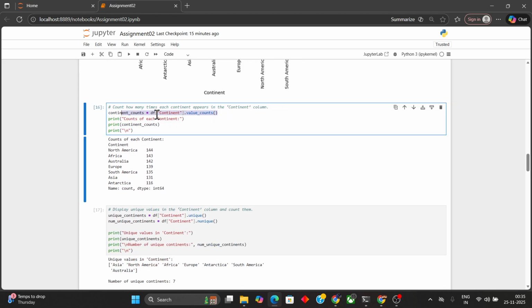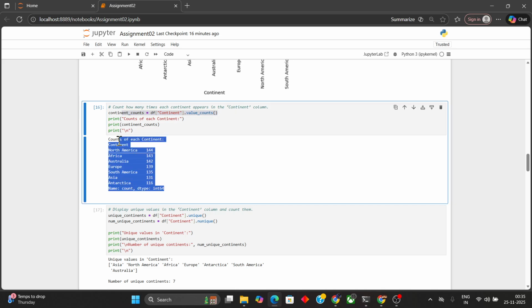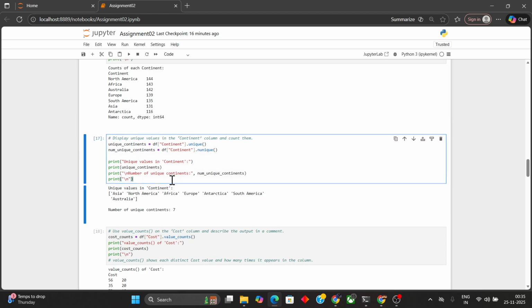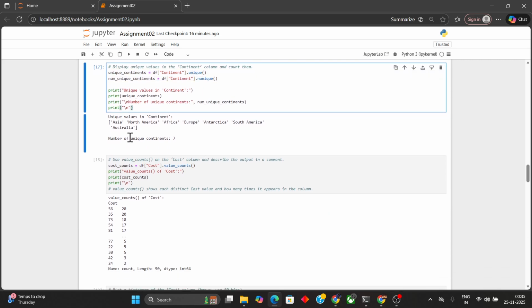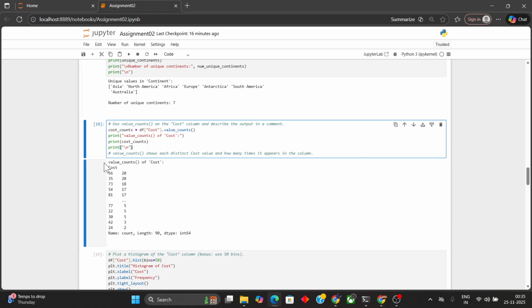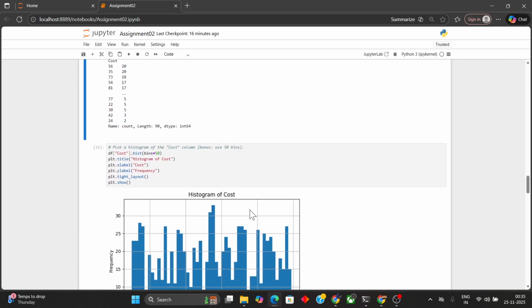I have used value counts to find out how many times each continent appears in the continent column. I can see the name, count, and the dtype is integer. The next one was to display unique values, which was done using the unique function of pandas. After that, value counts is used again with the cost feature of the dataset to find the number of cost column values, describing its inputs in the comment. I have used value counts showing each cost value and how many times it appears in the column.